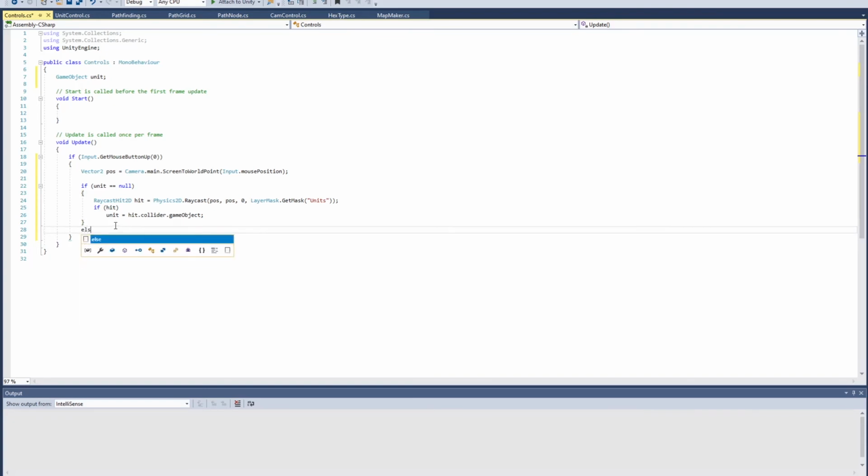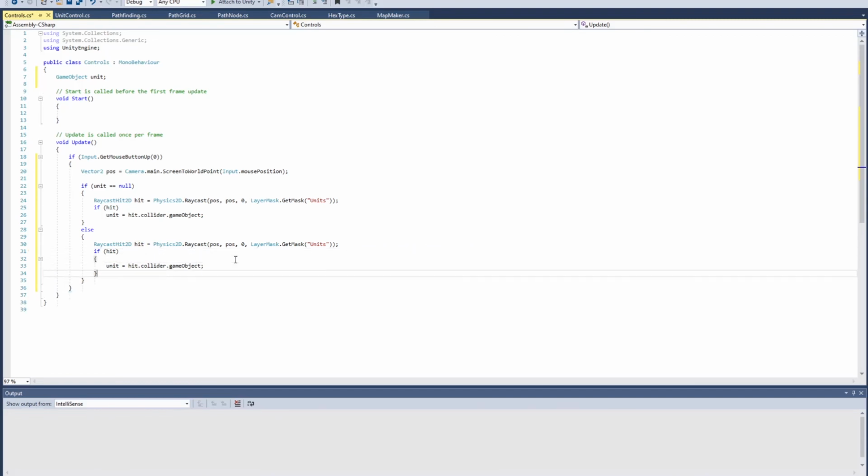Okay, so if we do have a unit selected, we need to either deselect it, select a new unit, or try to pathfind. The first thing we can do is copy this. Now, in this case, if we hit a unit while we have a unit selected, we want to check, is it the unit we have selected? If hit.collider.gameObject is equal to the currently selected unit, we want to make unit equal to null. We want to deselect it. Otherwise, we want to select our new unit.